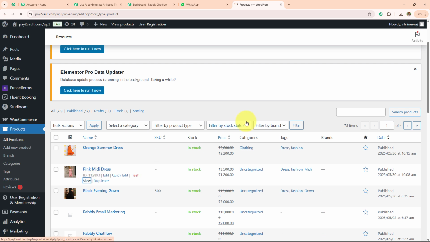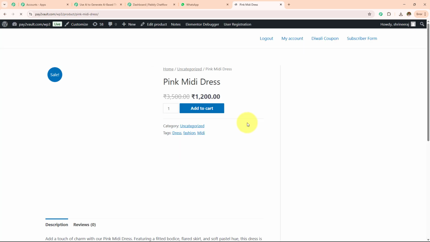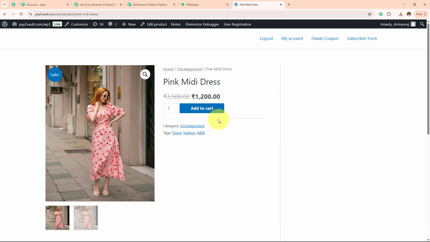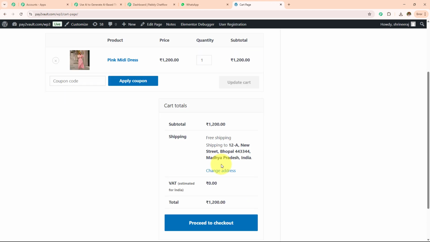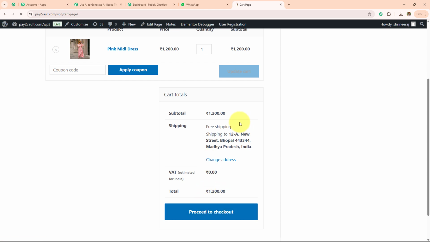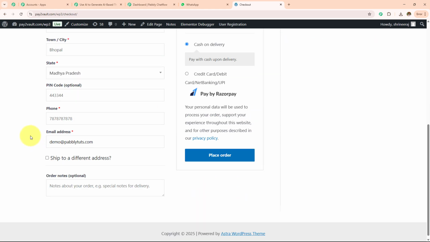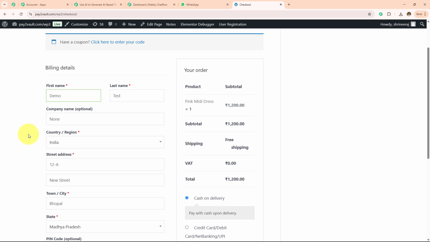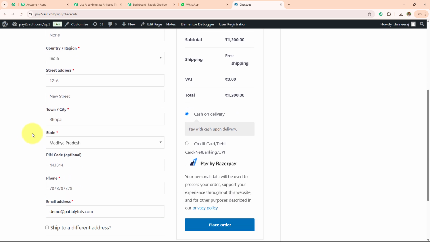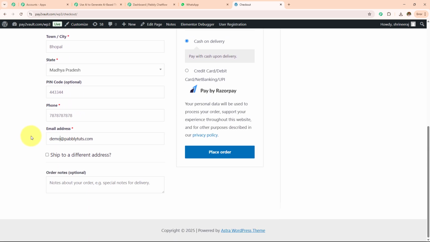So I'm going to click on this view. And here it has taken me to this page. I will go and add this to my cart. Now I have to simply scroll down and click on this proceed to checkout. And I have entered all these details. The first name is demo, last name is test. Then the rest of the details, town, city is Bhopal, state MP. Pin code I have added, the phone number, and the email address is demo@pabblytudes.com.